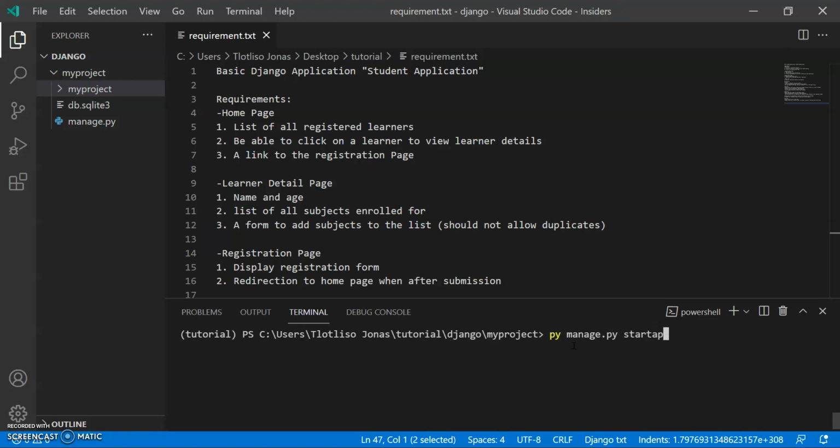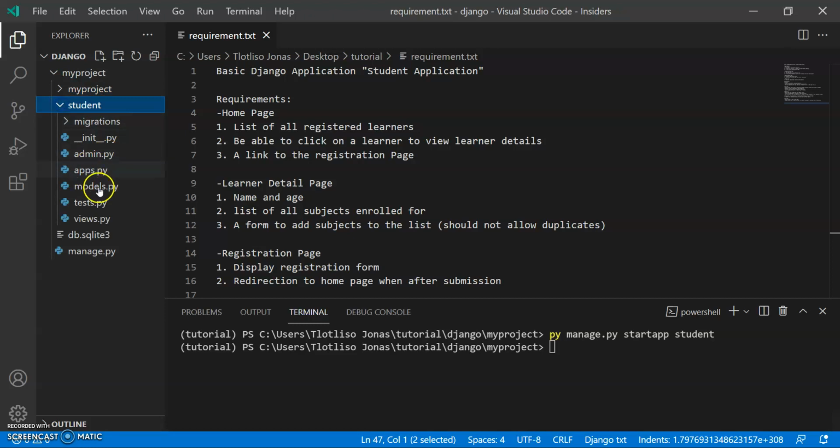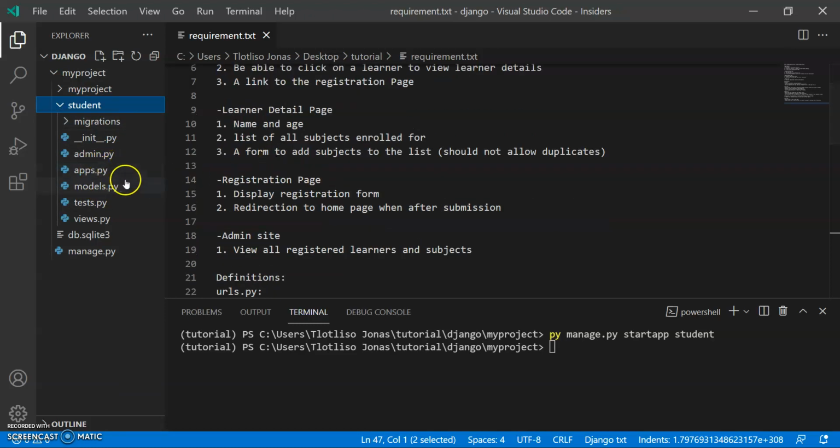Then the command is startapp. I'm going to call it student. And then you will see we will have the student app here. You see this folder here, it wasn't here. So this is our student app, and inside this app we have these files. I've already explained some of them, the most important ones that I think you have to understand. So we have your views.py, you have your models.py, you also have your tests.py.